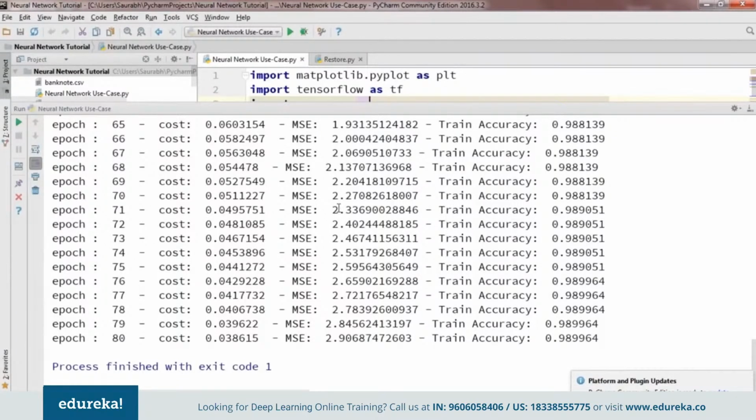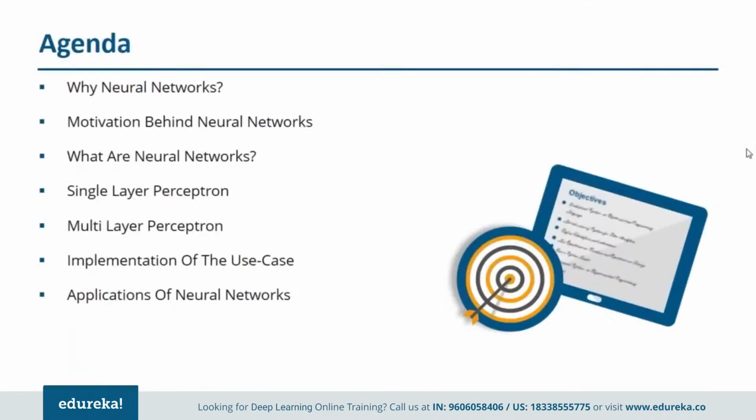So what I'll do, I'll open my slides once more and we'll discuss the fundamentals of neural networks that are required in order to implement this use case. So we'll look at the agenda, what are the things we need to discuss. So this is the agenda here, guys. We'll start by first understanding why we need neural networks. Then we'll focus on the motivation behind neural networks and what exactly neural networks are. After that, we'll understand what a single layer perceptron and a multi-layer perceptron are. And then I'll tell you how to implement the use case that I was talking about in the beginning. And finally, we'll discuss various applications of neural networks.